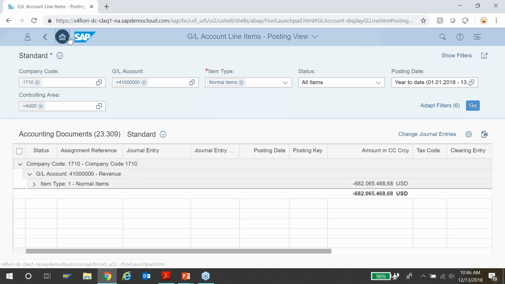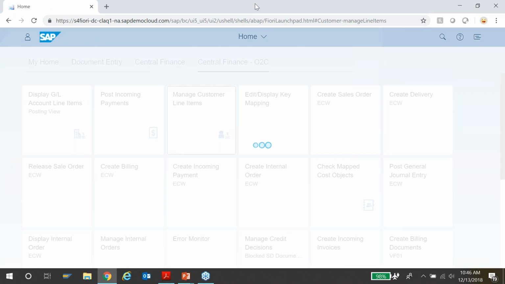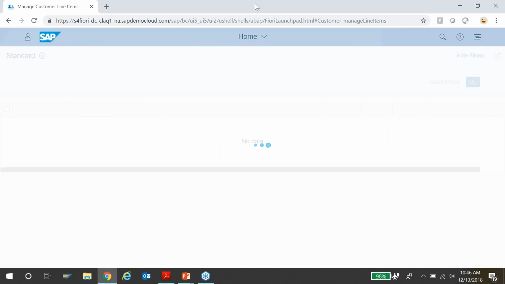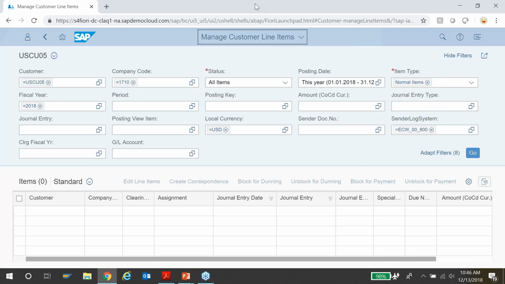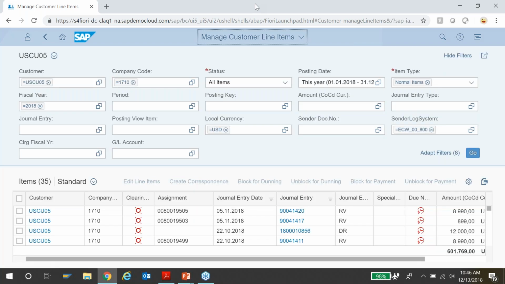Actually, I'm going to go into manage my customer line items, so I can view it as kind of my central. If you've got any shared services that you wanted to bring together, that could be a use case for central finance. If you wanted to view all of your customer information, you'd be able to bring all of that into one place.